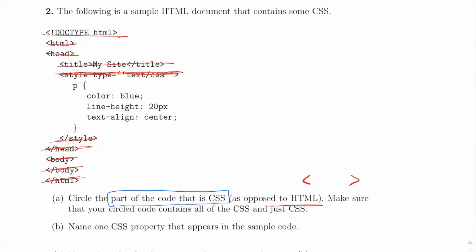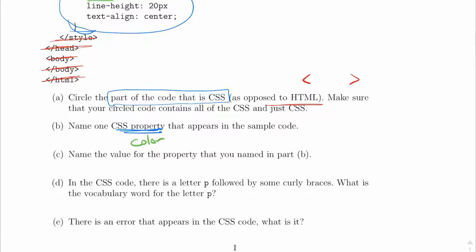Those are all tags. So if you look at it here, this part right here is the CSS, not including the style tags. It does include this little parenthesis though. Name one CSS property. A CSS property is this, and the value that goes with that property would be the value that's next to the colon, so blue.